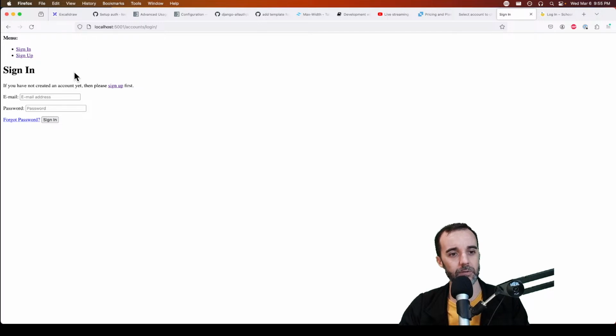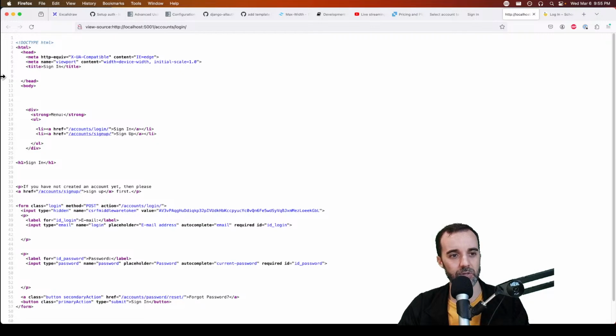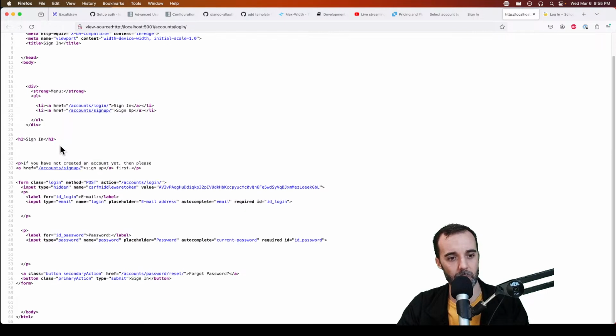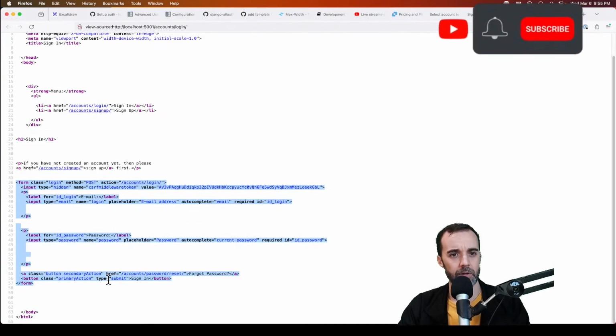But what we do need to do is get the form data in here. Let's view the page source. What we really care about is, so there's the links at the top, we don't care about those. We care about this form, right? I'm going to take the form and I'm going to copy it.